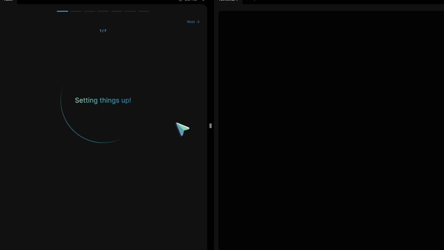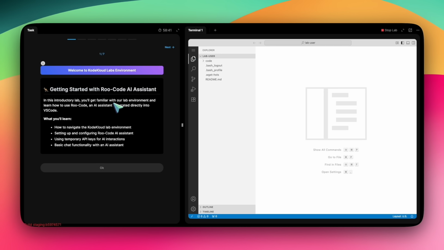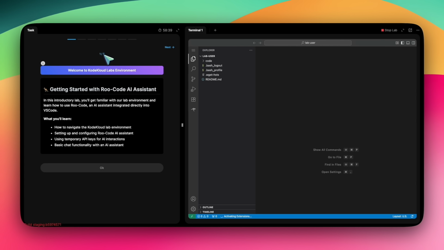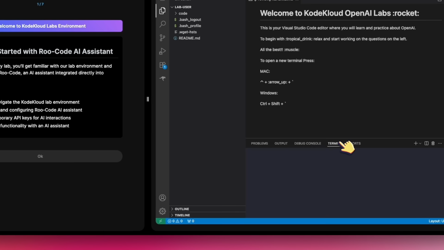This is the interface to our lab environment. On the left, you have a set of instructions. In this case, there are 7 tasks for you to complete in this lab. And on the right, you have a VS Code server. You can access the terminal by clicking anywhere below and going to terminal. So this is access to an actual system hosted on our labs.